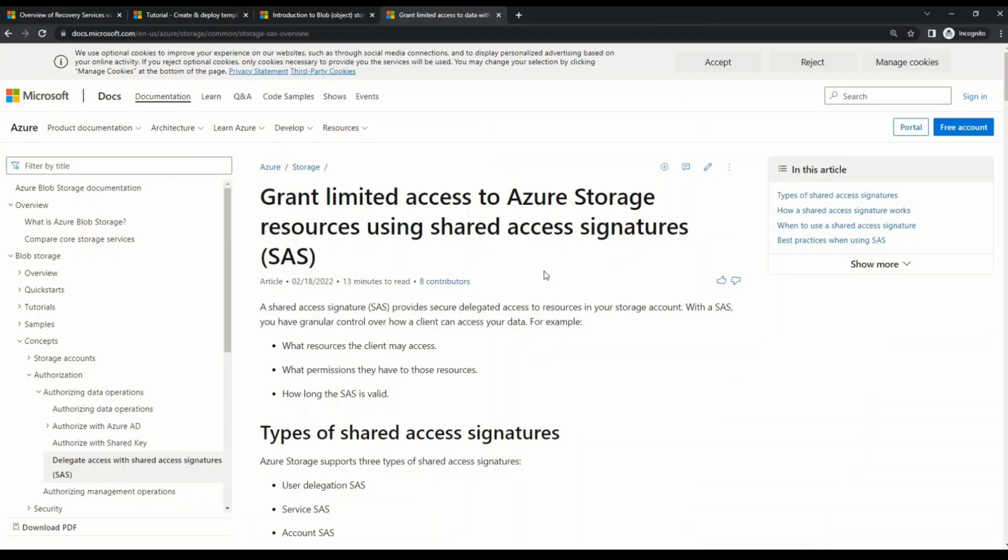So this is the Microsoft documentation titled Grant Limited Access to Azure Storage Resources Using Shared Access Signature. And in the very first paragraph, you can read that a shared access signature provides secure delegated access to resources in your storage account. With a SAS, you have granular control over how a client can access your data. For example, what resources the client may access, what permission they have to those resources, and how long the SAS is valid. And this third option is exactly what we are looking for.